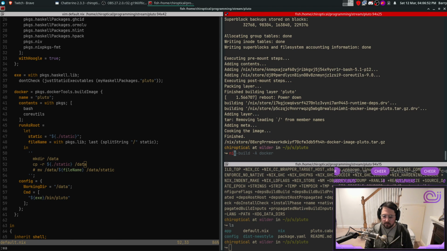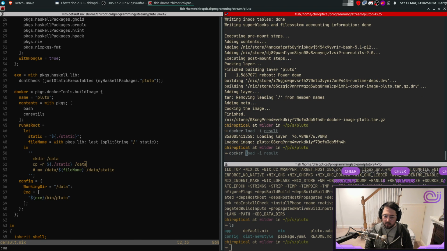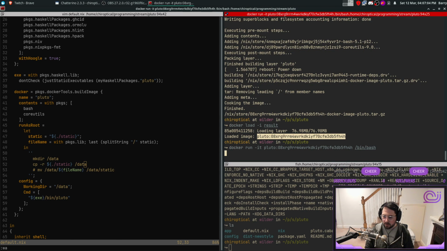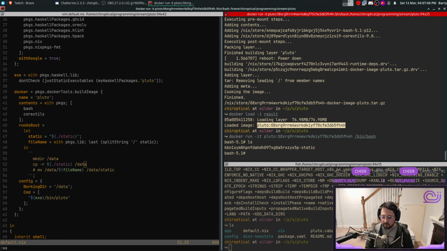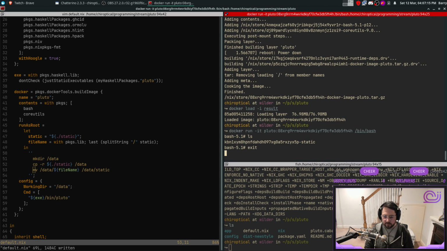Okay, so Docker load result, Docker run it, the image bin bash. ls. And then this is that file name. So now we can just move that file name to /static.